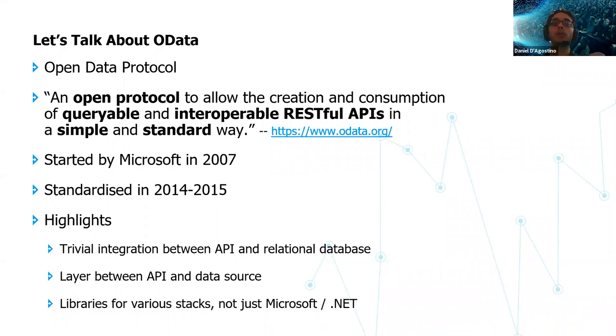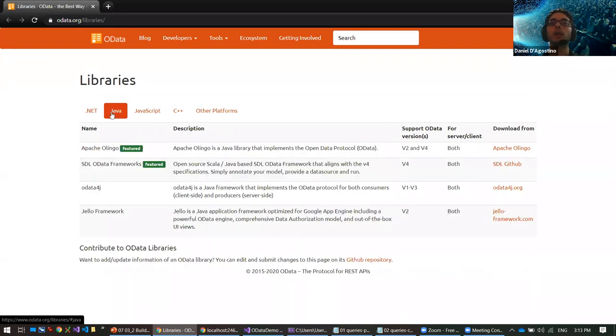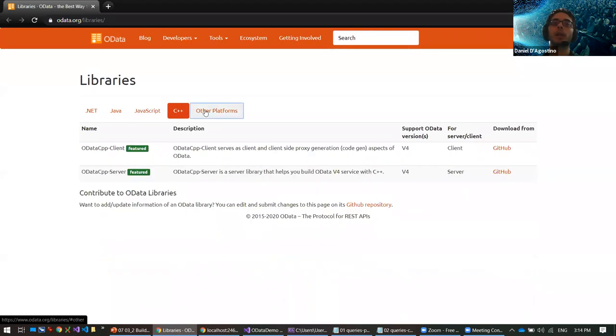OData was started by Microsoft in 2007, and after a number of years, it was opened up into an open standard. The biggest wins of OData are around how easy it is to integrate an API with a data source. A lot of the time, it's a relational database, but it could also be something else. What it does is give us a layer between our API and the data source with very little effort. And even though a lot of the time OData might be mentally associated with Microsoft, as a matter of fact, there are a number of libraries for other technologies as well. If we switch over to the OData website and go to the libraries page, apart from .NET here, you can also see clients for Java, and for JavaScript, and a lot of other technologies as well.